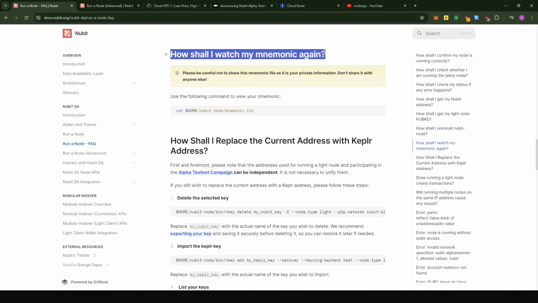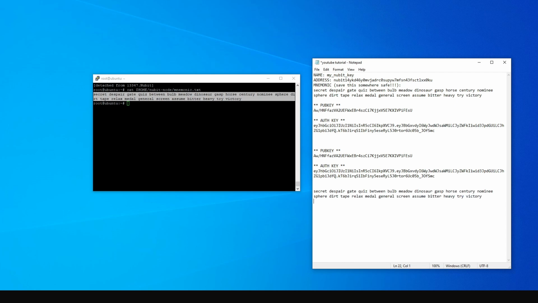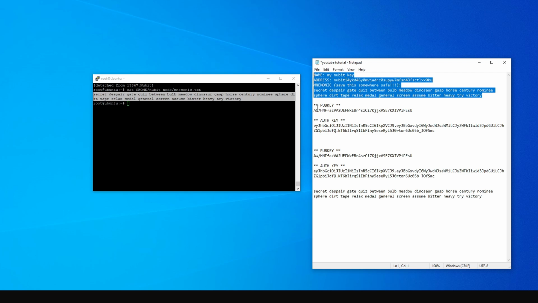It says, how shall I watch my mnemonic again? Basically just copy this command here, make sure that you have minimized the screen, right click to paste in the command, press enter, and you see that it provides everything for you. To copy on Putty, just highlight everything. You can come to your notepad and paste this in, and you see that it's exactly the same thing that we had when we were running the application.